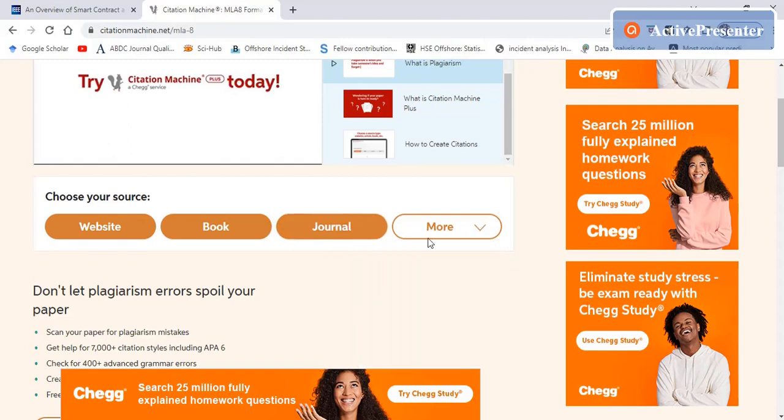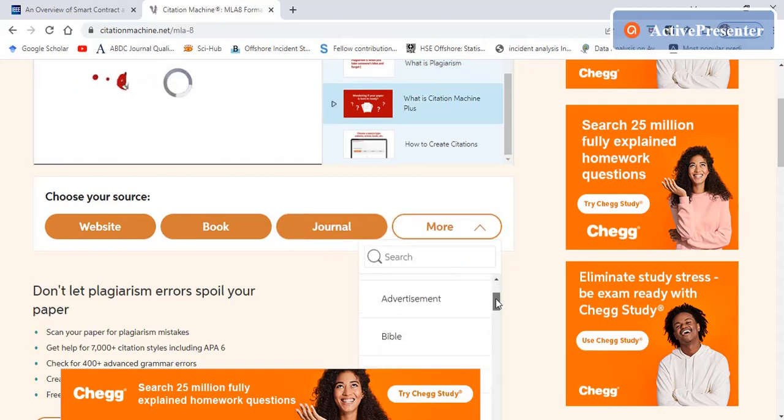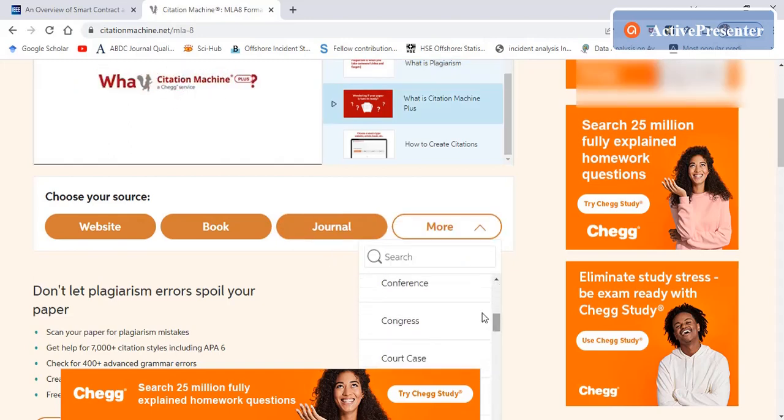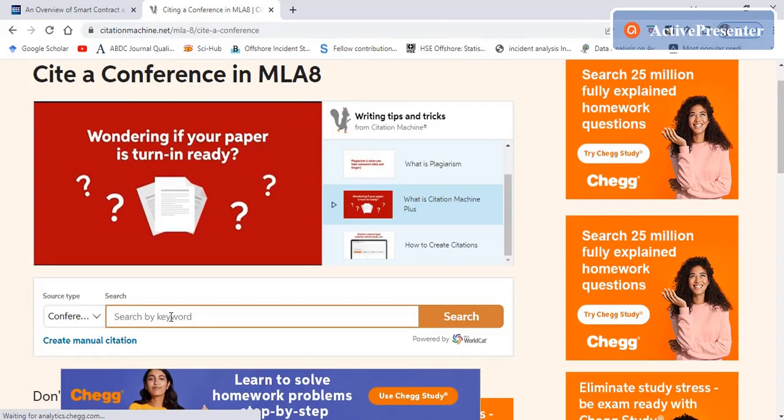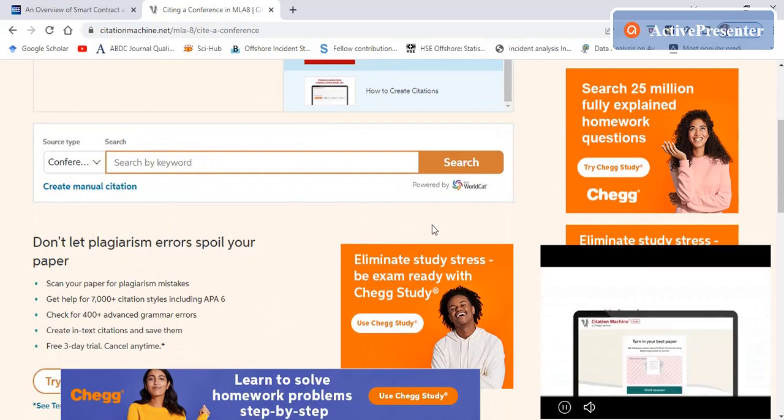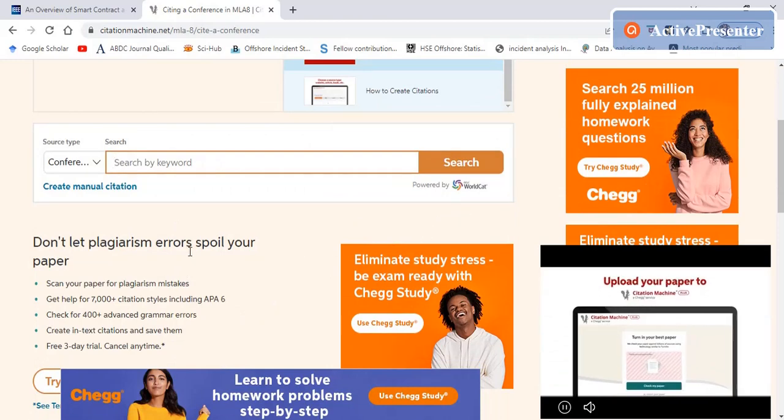So simply click on whatever kind of document you want to cite. If you want to cite a conference, click on conference and just copy paste the conference title here. You will get the result, click on the cite button and all your references are added.